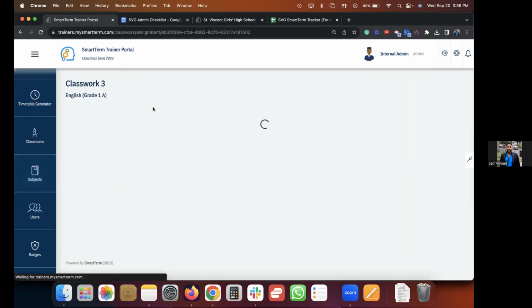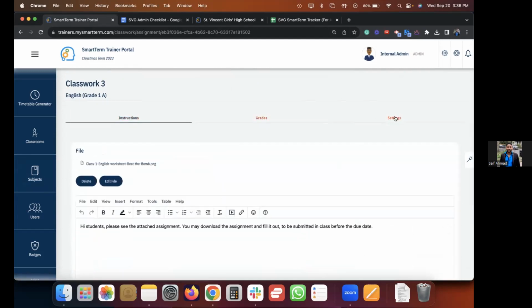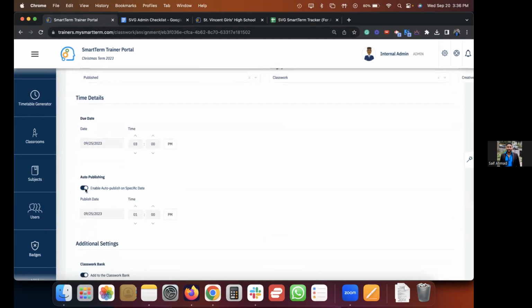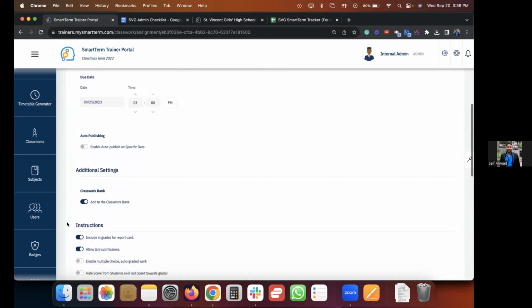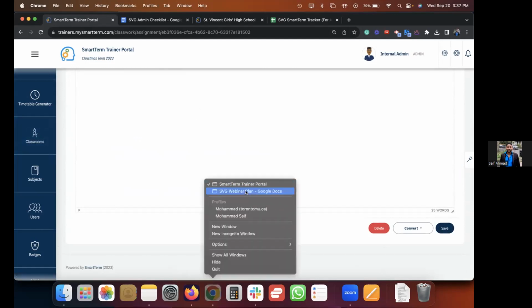So when I created this assignment here, what happened is that the assignment's not published yet, but I can go here. Let me turn off auto publishing. Let me go to the status here. Let me publish. Okay, so it's published now. All right. And let me go ahead and click save.